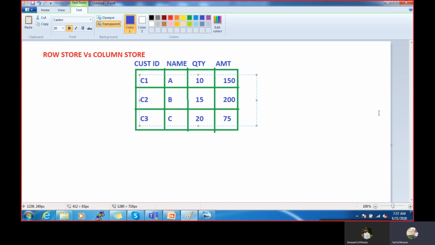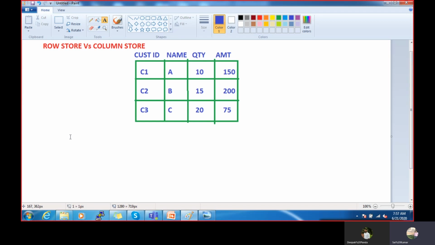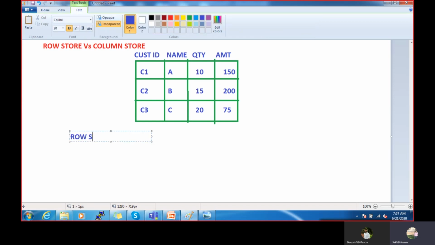So I'm going to tell you about row store and column store. Here I'm going to show you what a row store is. When we use a row store, it's going to store C1, A, 10, 150. Now it goes to the next row.